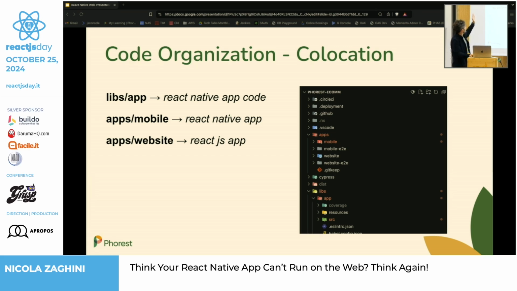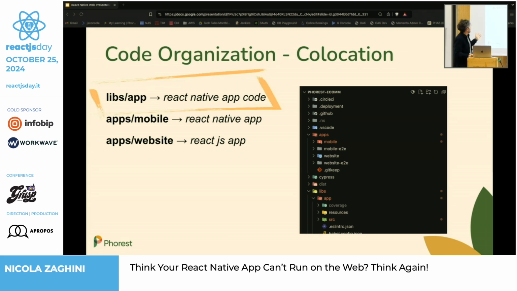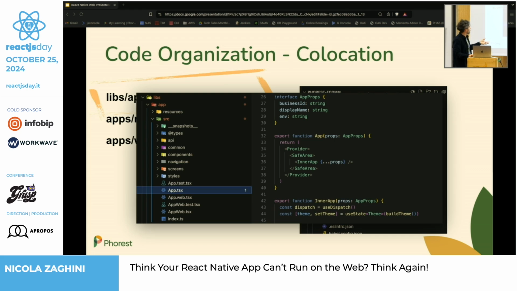So easily enough, hopefully it is readable, because it's super small here, so I need to turn and look at that. So we have 3 folders, basically, more or less. Libs apps is a React Native code. Apps mobile contains the basic React Native application, and apps website contains the website. So you basically are co-locating stuff, okay? Let's focus a little bit on the place where you put all your source code.